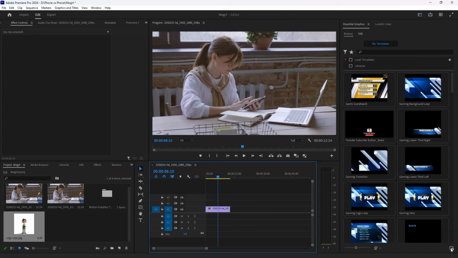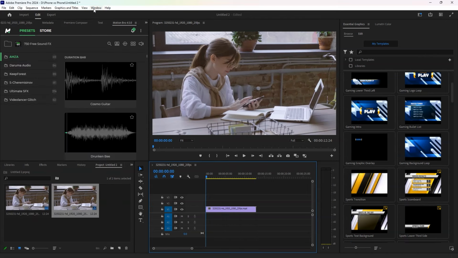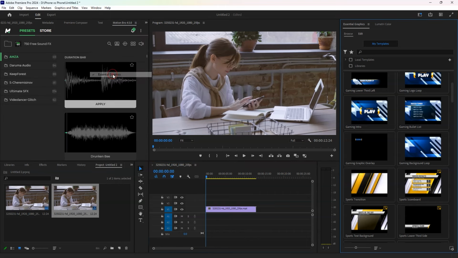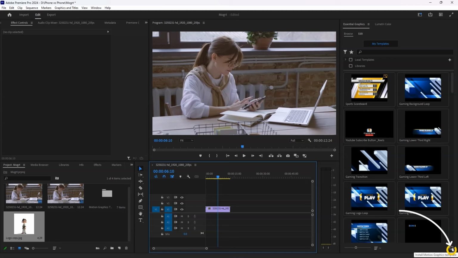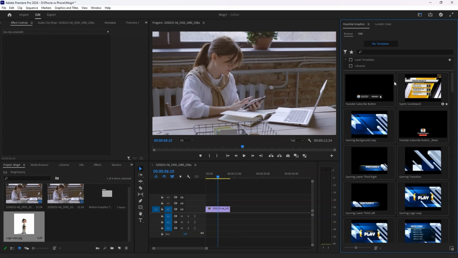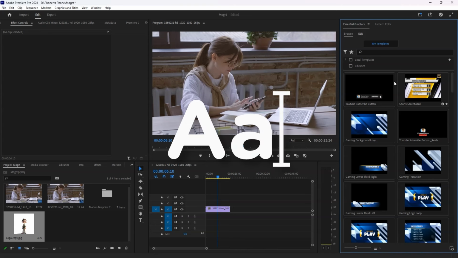First, open Premiere Pro and import your footage. Then, head over to the Essential Graphics panel. If you can't see it, go to the Window menu and activate the Essential Graphics panel. To install the template, go to the bottom right corner, click on the plus icon, locate the downloaded motion graphic file, and click Open. If you want to use the font that I used in this template, I've included the fonts in the downloaded folder.